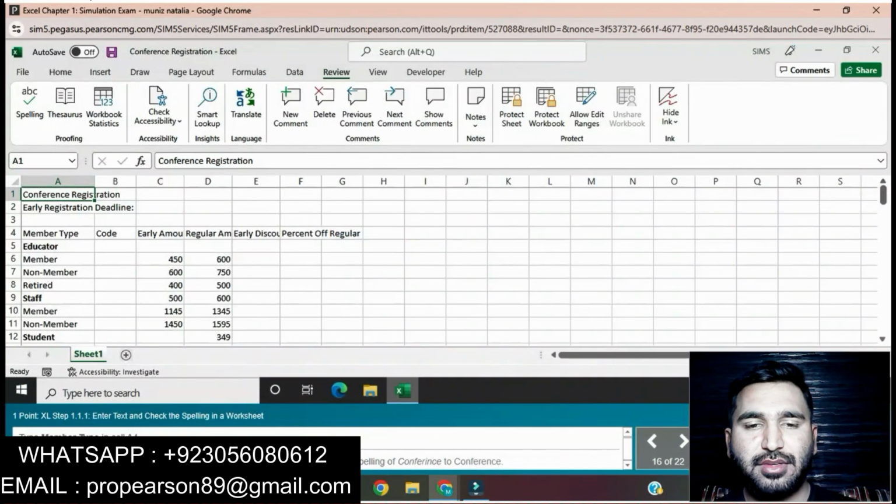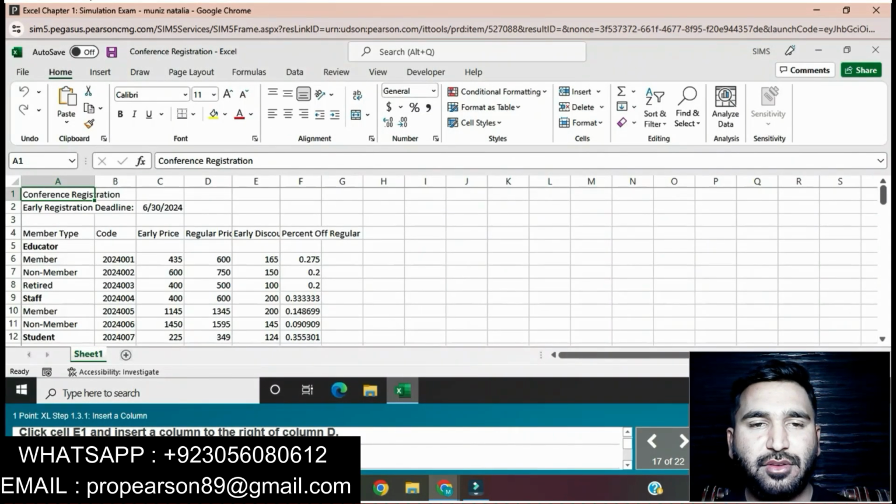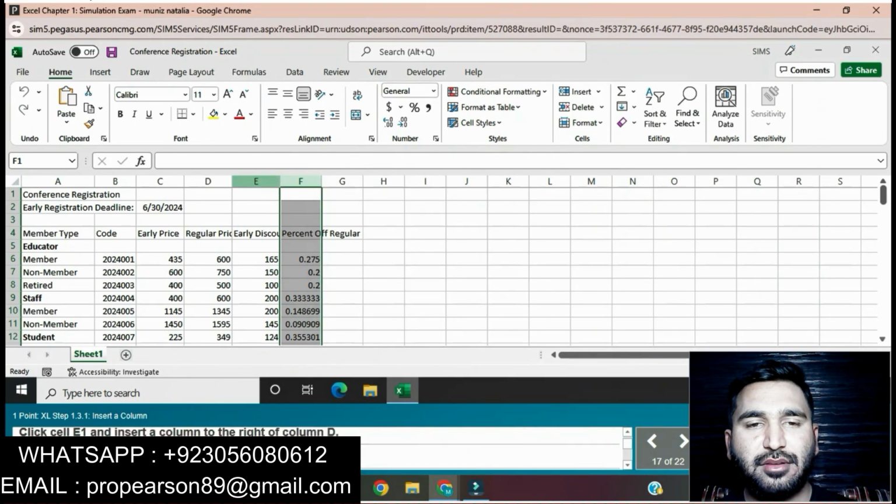Now moving on to the next question, question number 17. Click cell E1 and insert a column to the right of column D. Okay, first we will click on column E and right click on this. Click on column F, right click on this and insert a column, right of column E.